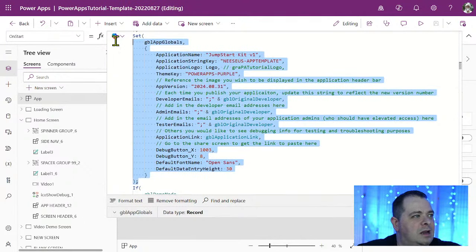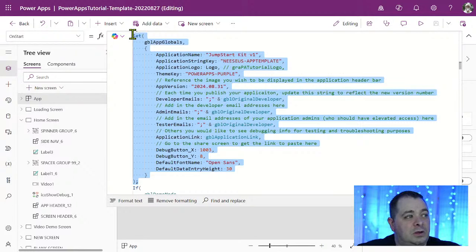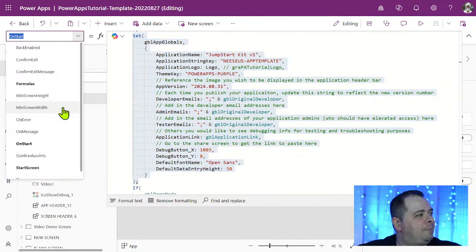Okay, so I'm going to copy this. Now, the set keyword is imperative. Can we have imperative code in app formulas? No, we cannot do that. So how are we going to handle that? Well, that's a great question.